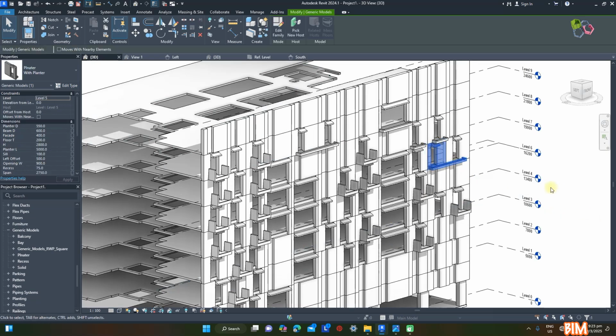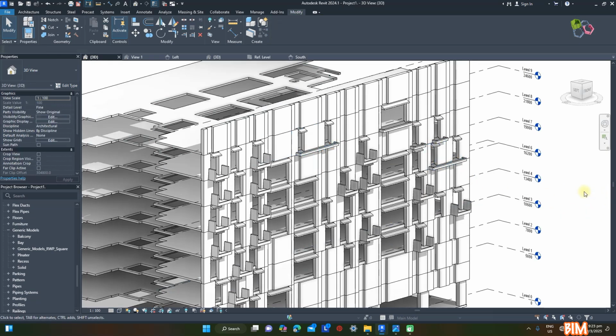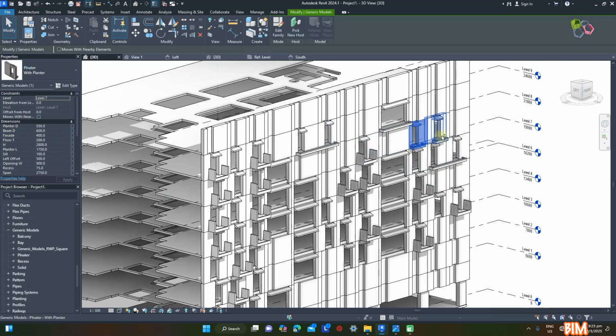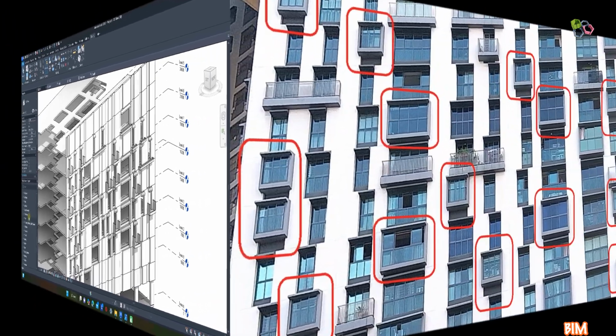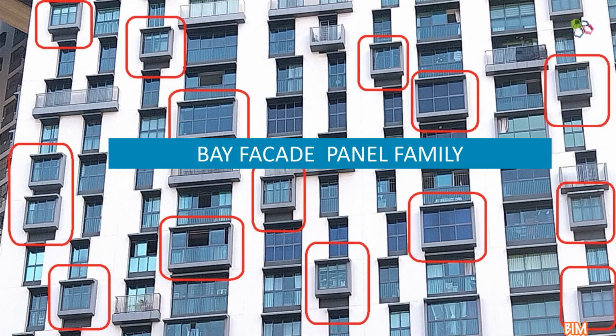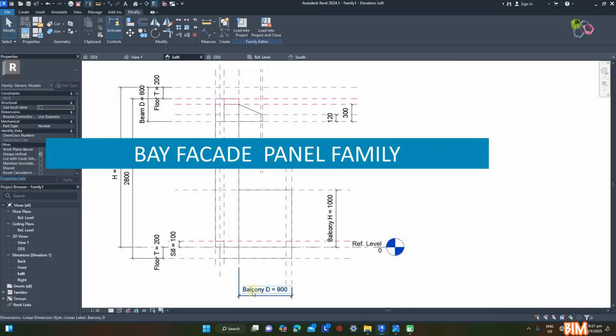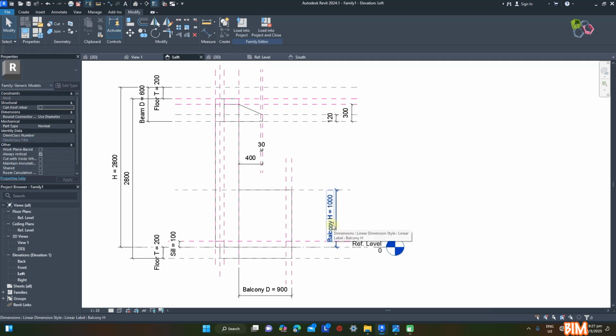In 3D view, these 2 panel sets are installed as combination panels. These 2 are individual planter type panels. Save the project regularly. After the planter families have been created and installed, we will now focus on the bay family. The bay family will be similar to the balcony family, but with some adjusted parameters and geometry.